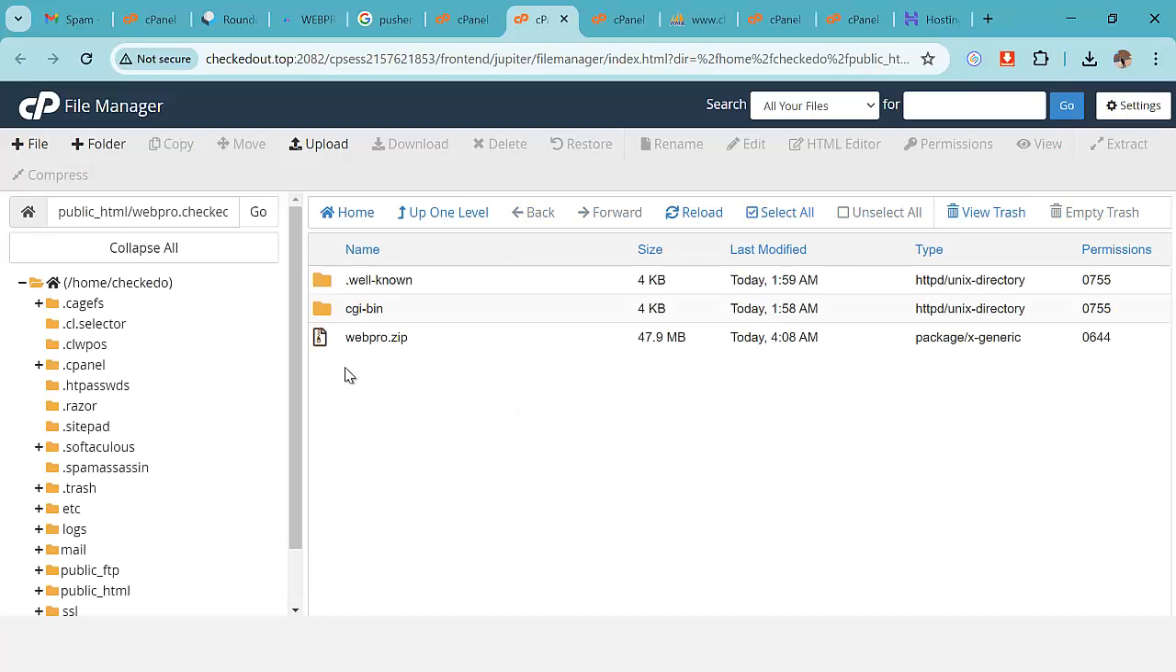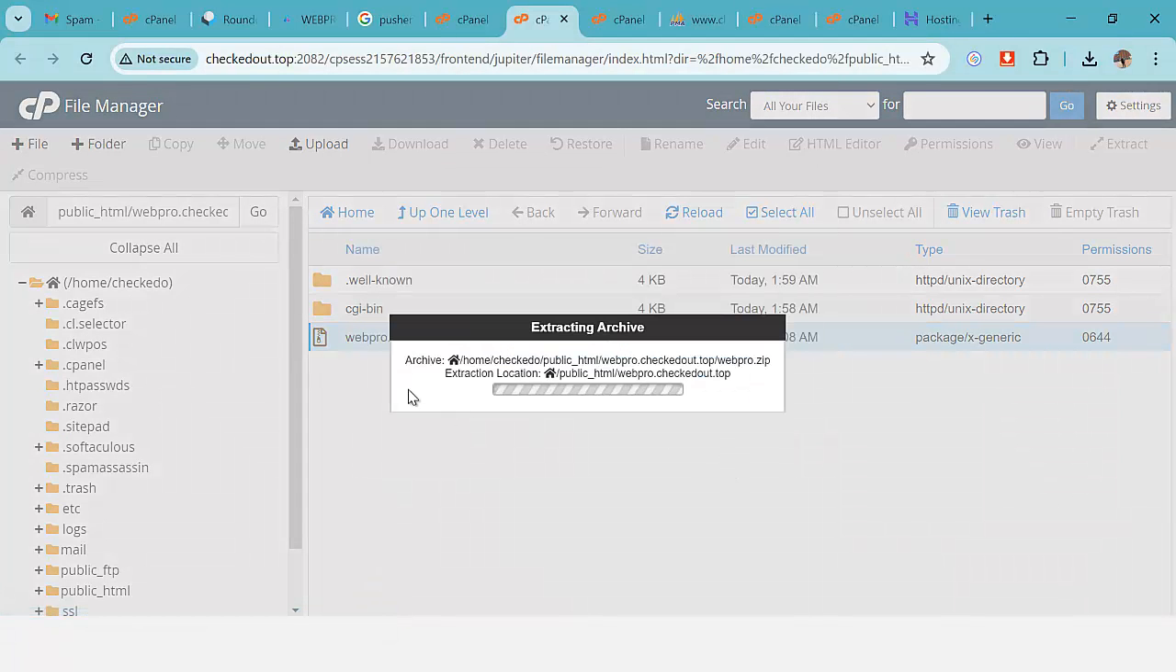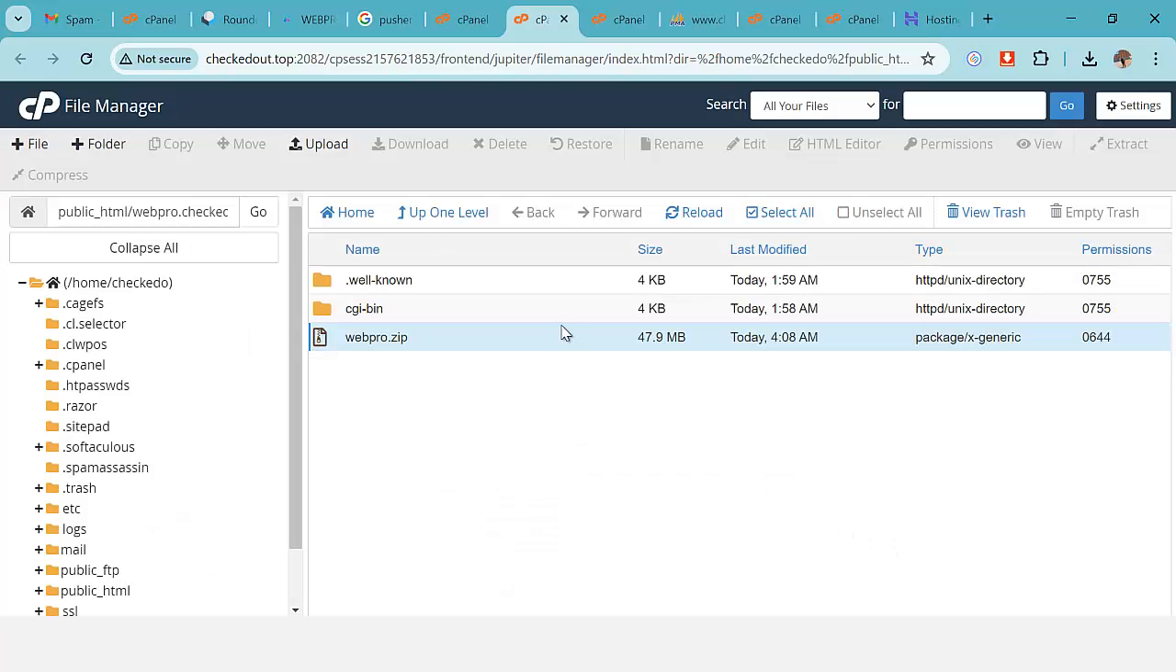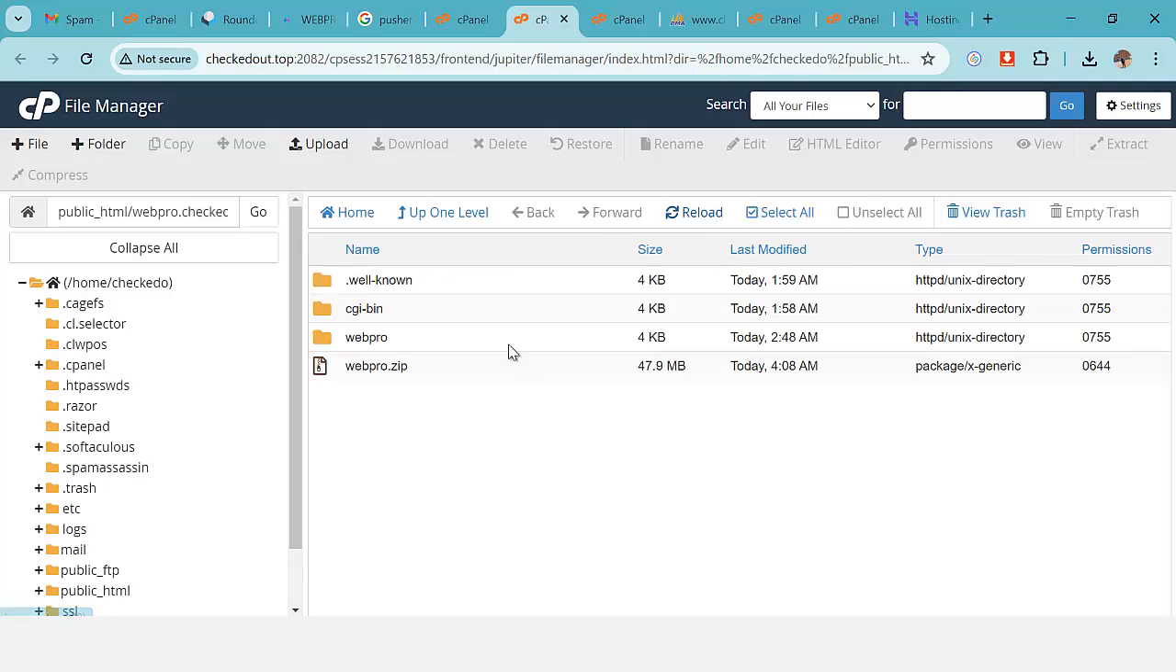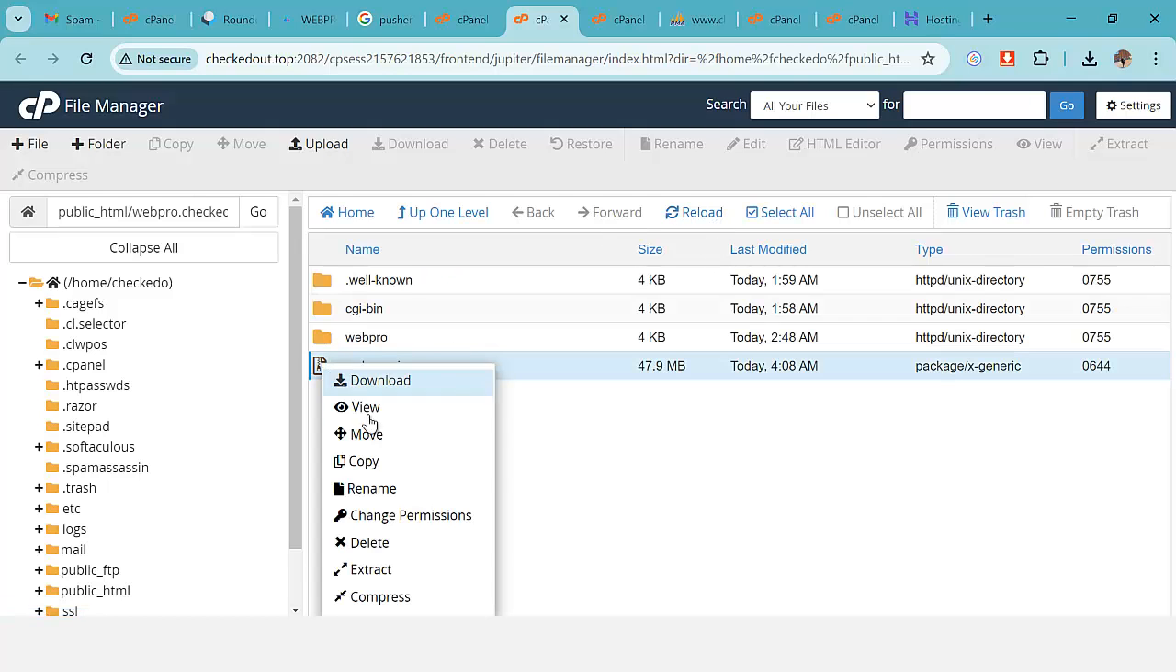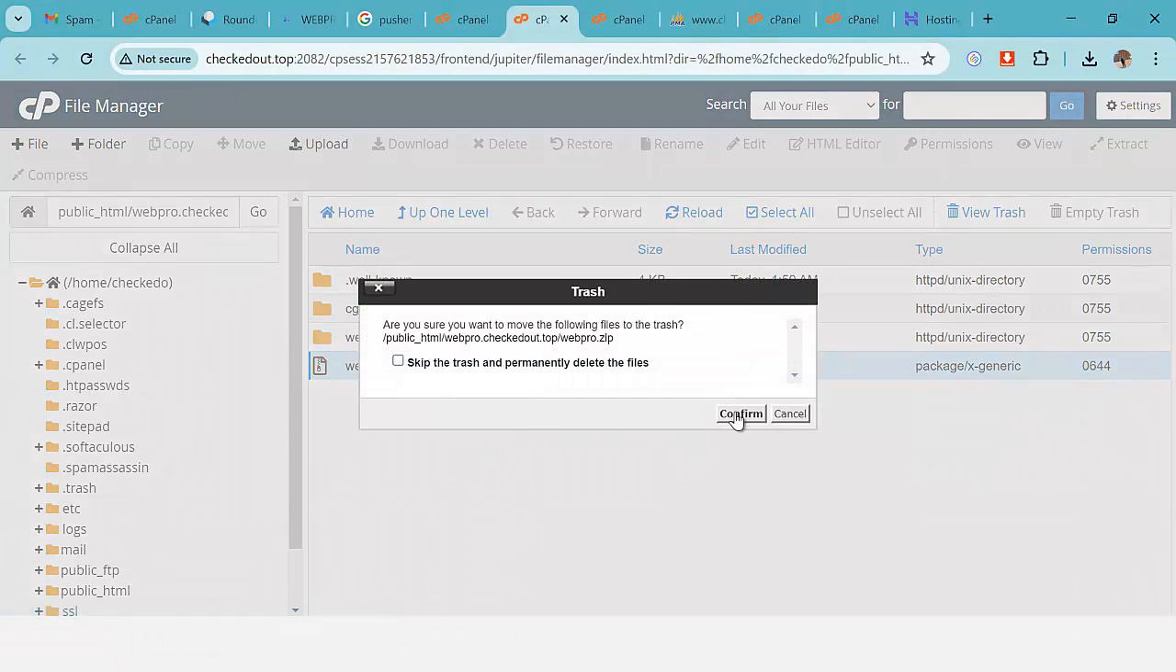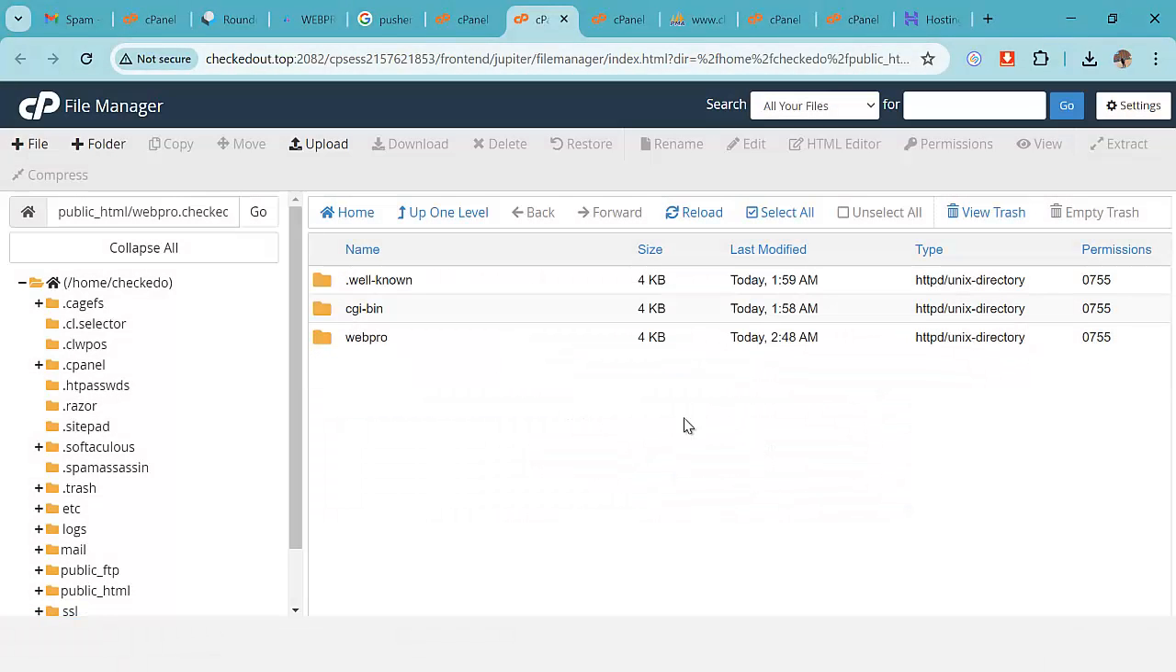I've uploaded the file to my cPanel. All you need to do is extract the file, so I'm just going to click on extract files. The files will be extracted like this. Let me reload this, and I'm going to delete the archive from my server, because I don't want anybody to have access to it.